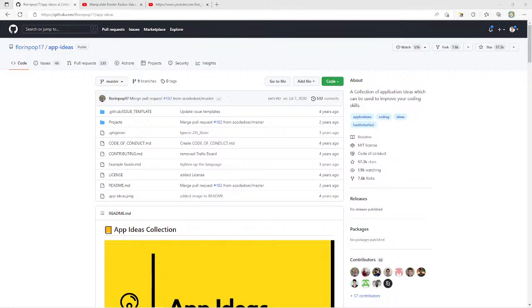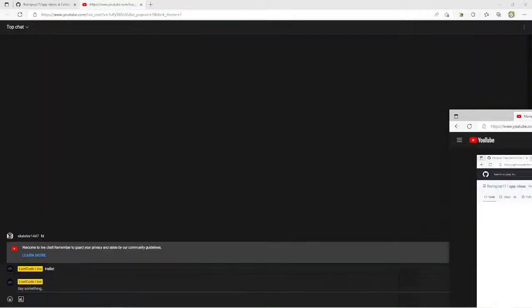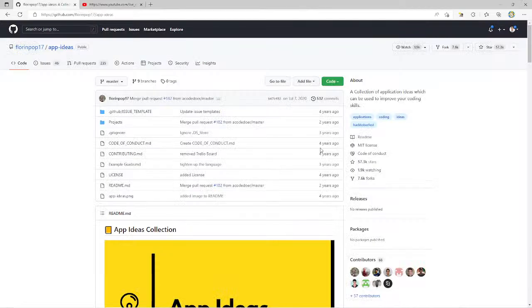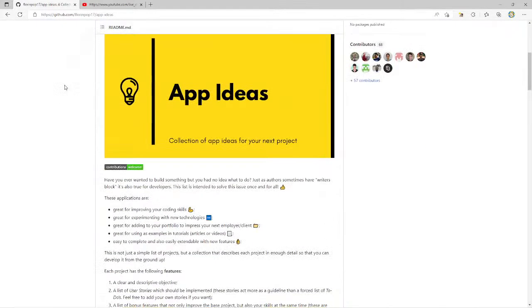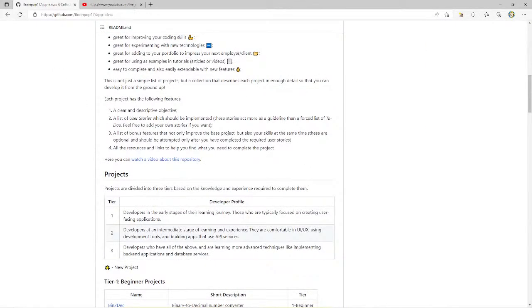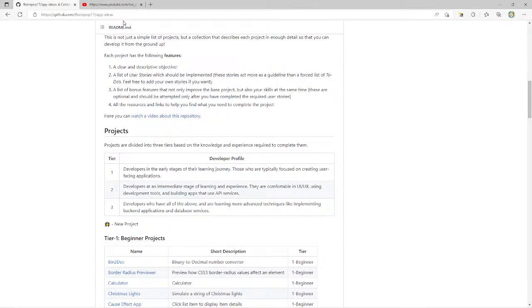There's a very good repo. Let me actually check the stream real quick to make sure everything's sounding good. Okay, cool. So there's a repository that this person made over here, FlorinPop17/app ideas is the name of the repository. And on here, this person has listed a lot of different projects that you can do to hone your front end skills.